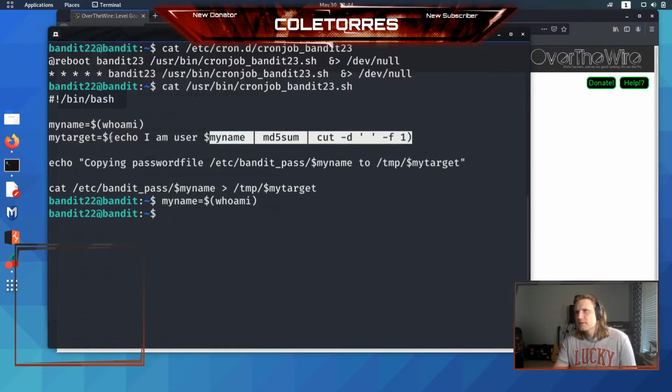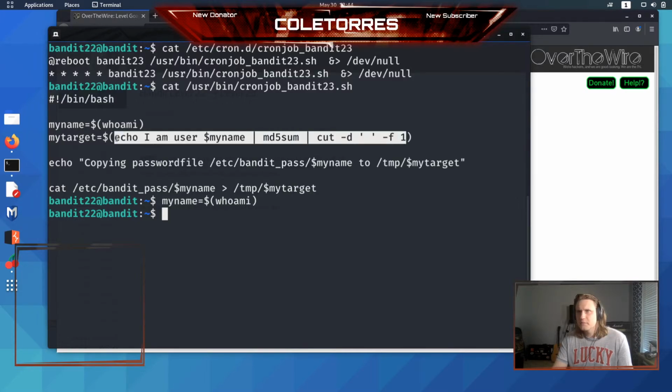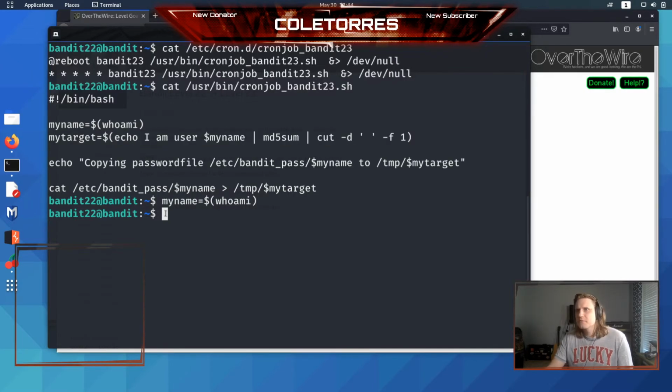It's not pasting. So what is my target going to be for us? Actually, we don't need the parentheses. Let's just echo it because we're not making this a variable, because it won't do us much good, since it's only going to give us the password we already have.